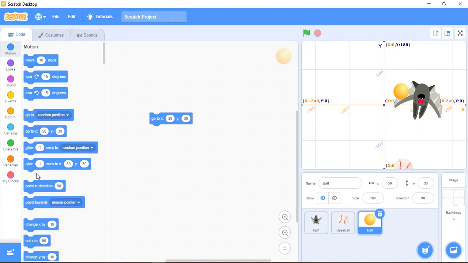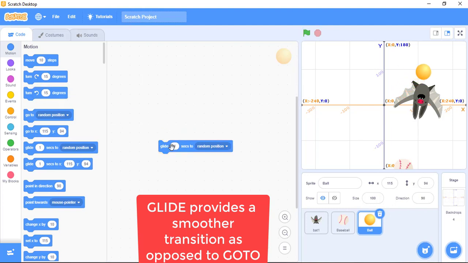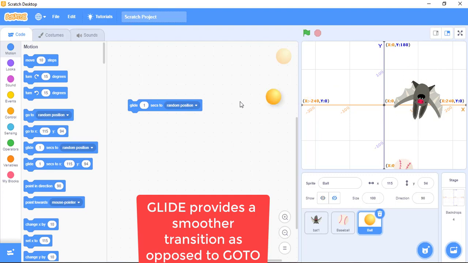Or you can also use the glide. So you can use this one, glide to a certain position. If I click that, you can see it moving, unlike just going there. So you can either use the glide to see it moving to a certain position, or you can use go to to go to certain coordinates.